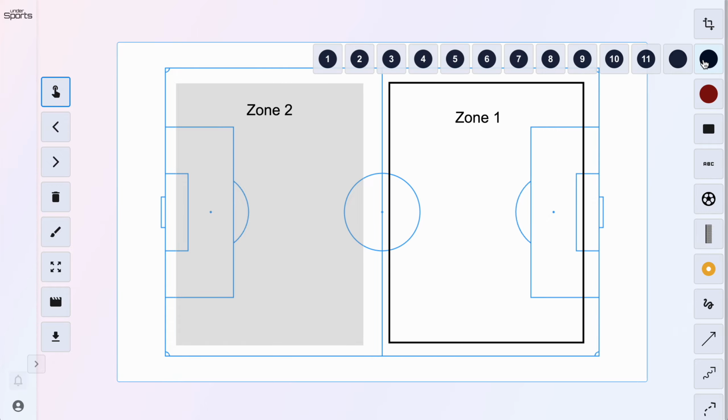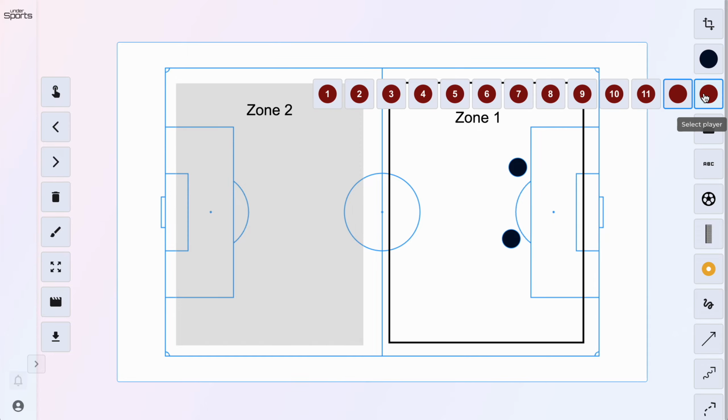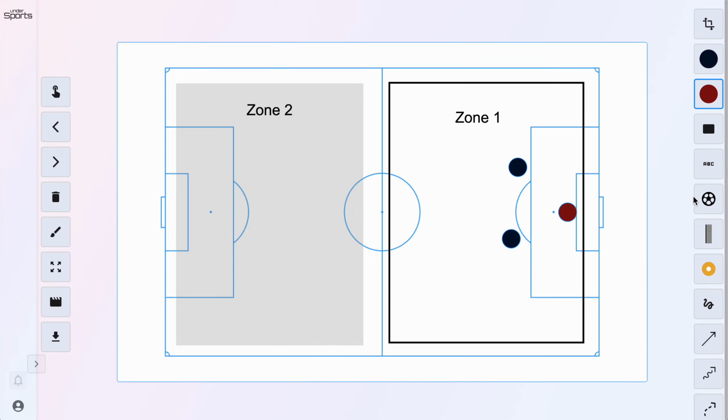Black and red circles represent players. You can change the color of these markers later. Choose Ball or Net to add the respective elements to your board. You can also add special equipment such as discs, cones, mannequins, or flags.